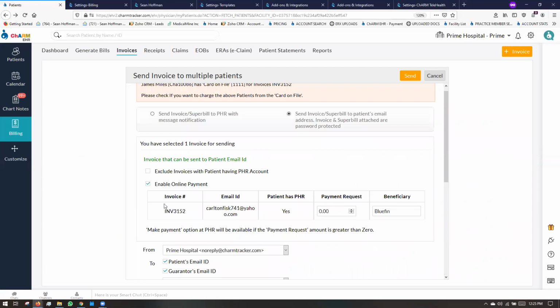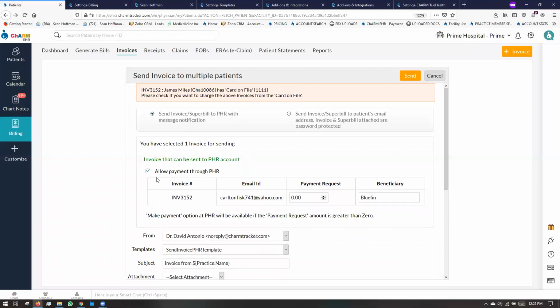And you'll see here for the email, you can select Enable Online Payment. That will send them a payment link that they can click on and pay. If you send it via PHR, just check off the Allow Payment through PHR. They will be able to enter their card information and pay you that way.